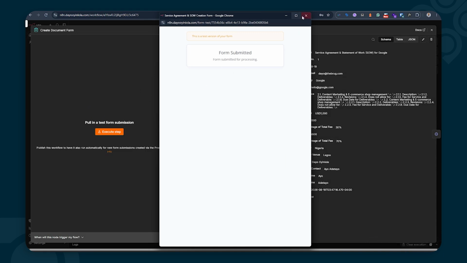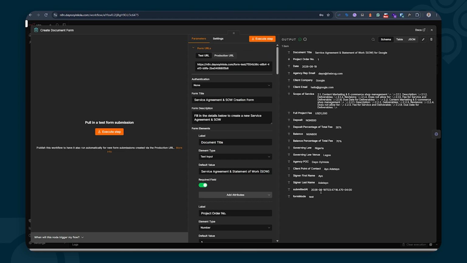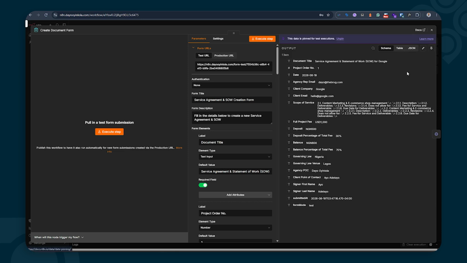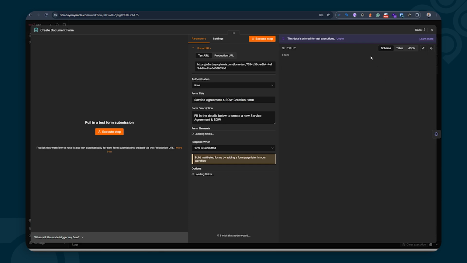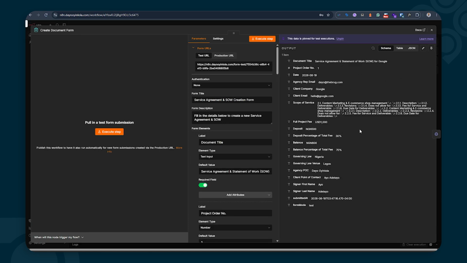As you can see, it executed that particular node, and we have some things over here. These are all of the details that we just submitted, and they have been transferred from input to output. And I'm going to pin this data so we can just use it. If I do not pin the data, every time we execute this workflow, we have to submit a form every single time. But since I've pinned it, we can just continue using this particular information. So these are some of the pieces of information we collected from the form. We have the form title, agency, and so on, till the submitted date.